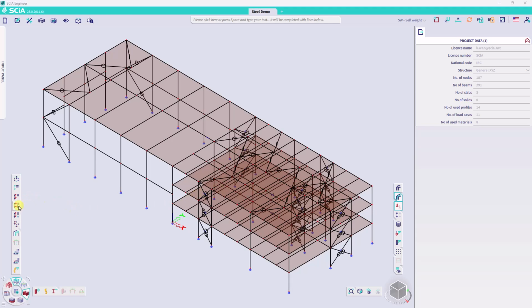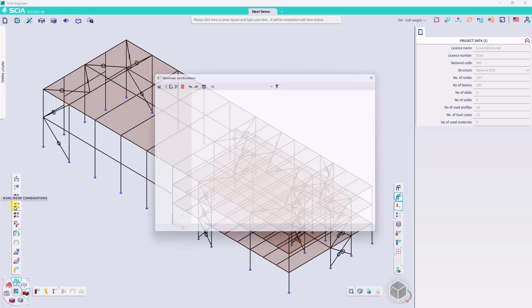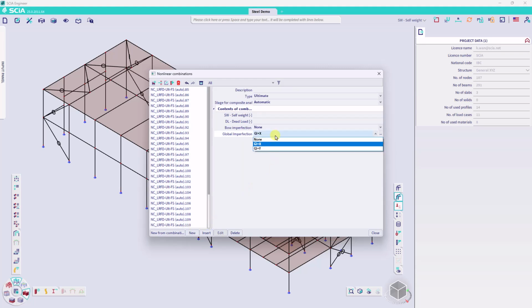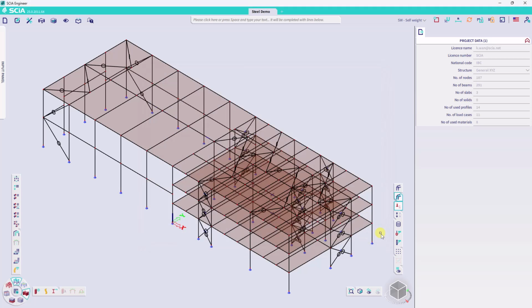With the global imperfections established, we can now link them to the nonlinear combinations. For example, we can link all of the nonlinear combinations to the global imperfection for the positive x direction. Now, we need to copy all of the combinations and reassign them to the global imperfection for the positive y direction. And in theory, you would need to do this another 2 times for the negative directions.